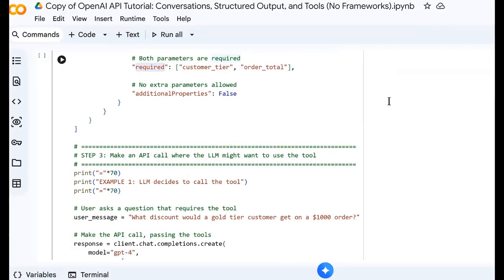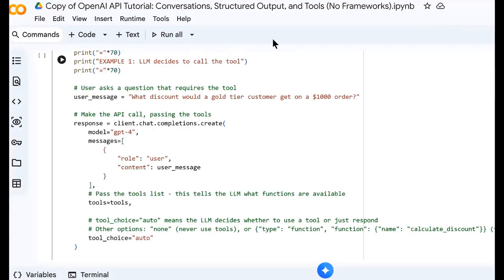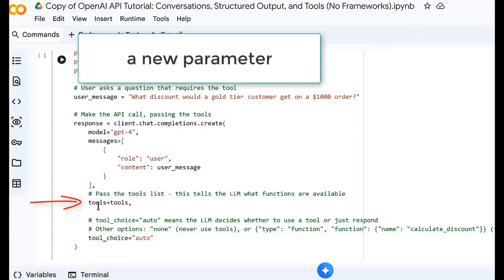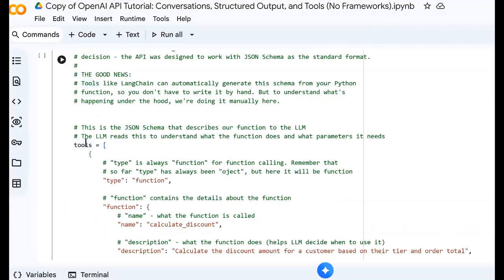Okay, so let's go down to here, and this should look familiar. Client chat completions create. This is familiar. Messages. So the content here is the user message, but that's from here. So what discount would a gold tier customer get on a $1,000 order? So that's the content, that's the prompt. And now here is a parameter that we haven't used before, and that is tools. But up here we've already defined tools, and in this case there's only one dictionary in it, but we could have multiple tools.